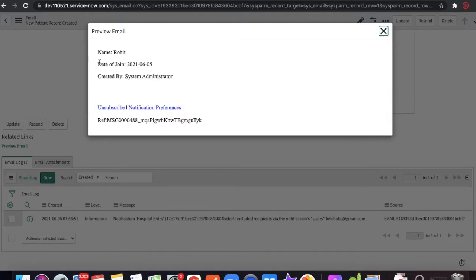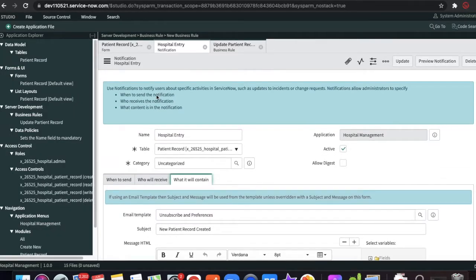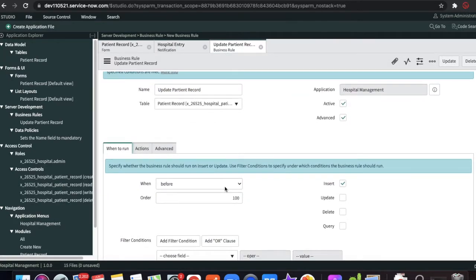So you can see name Rohit, date of join, today's date, and created by system administrator. That's how the emails look like. Okay, so next thing is what else we can do. If you see this business rule, there is a when condition. It has the before, after, async, display. I'll come to this part one by one.